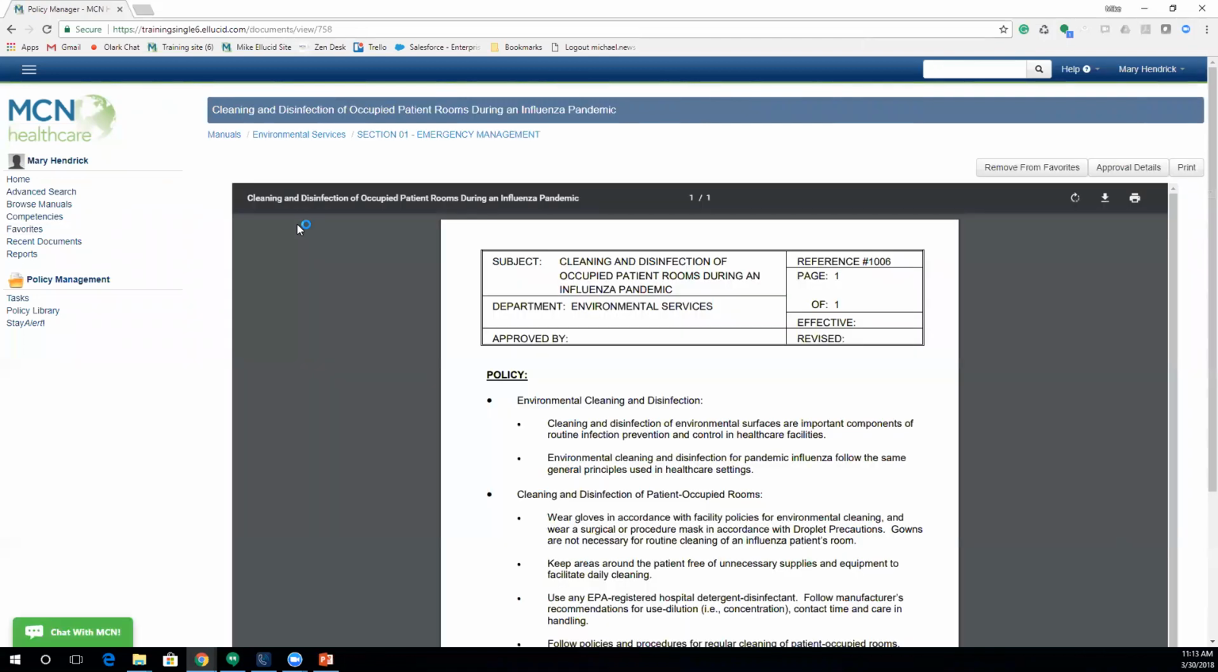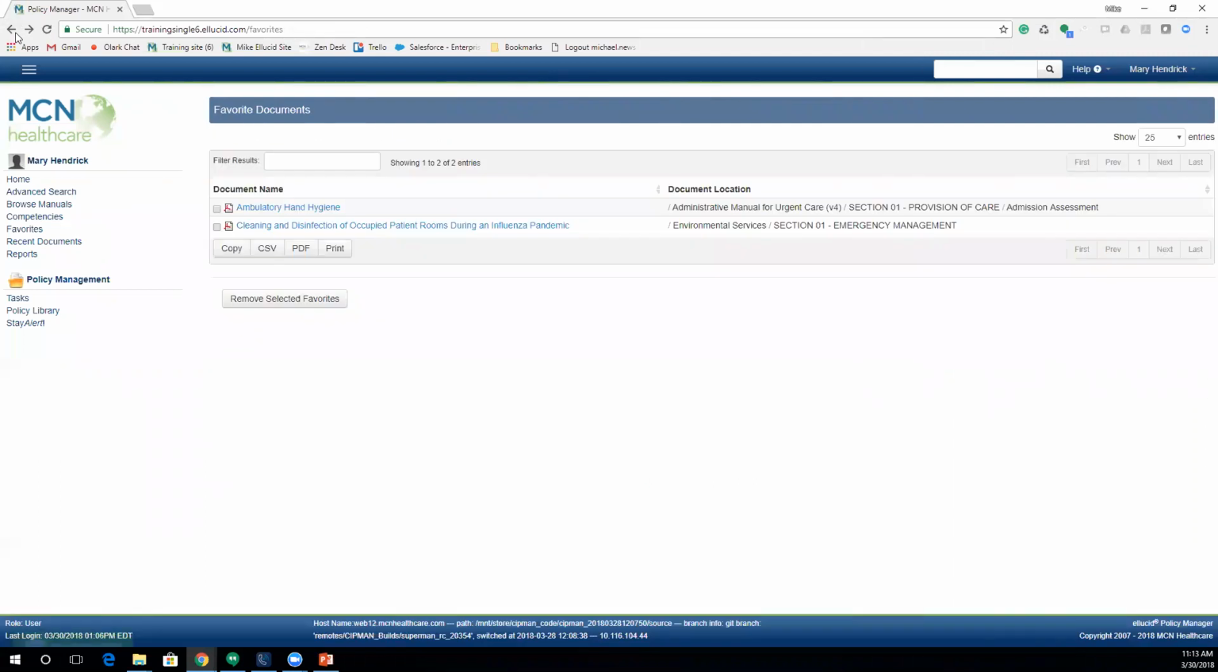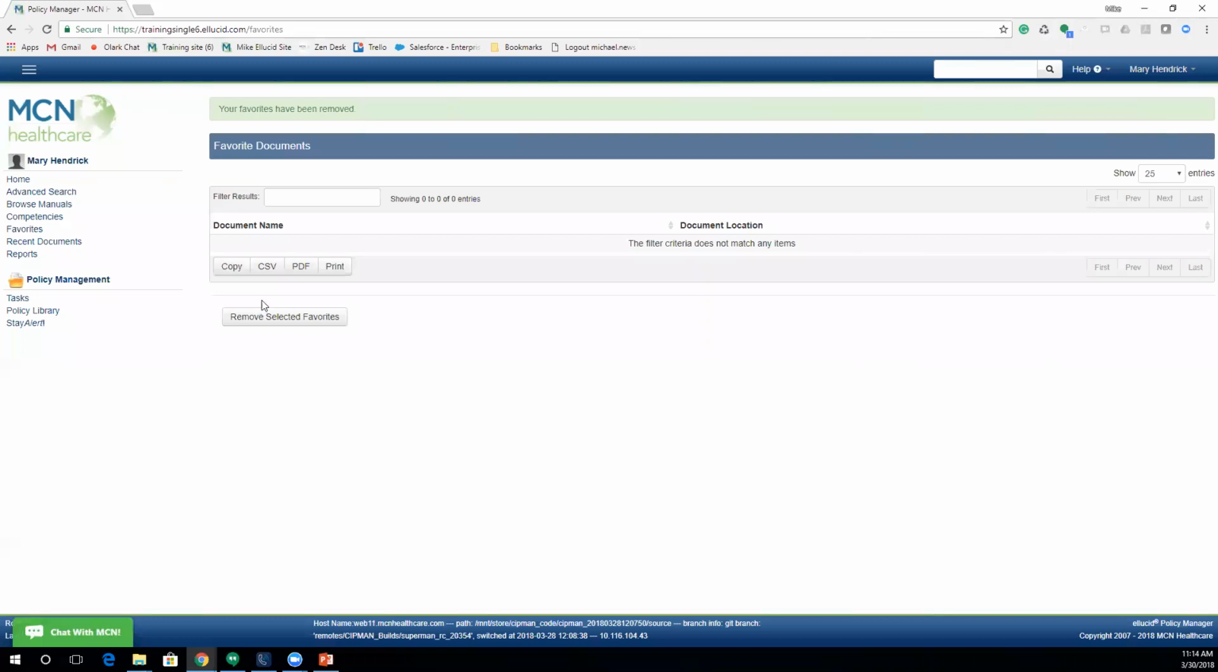It's going to pull up that PDF view. So it's a quick, easy way to find documents that you use quite often. If for any reason you need to remove these from your favorites list, you can click the check boxes here, select the Remove from Selected Favorites option, and now those two documents have been removed.